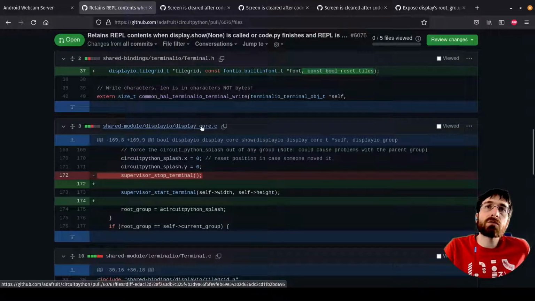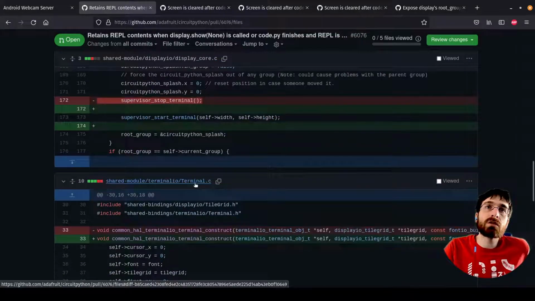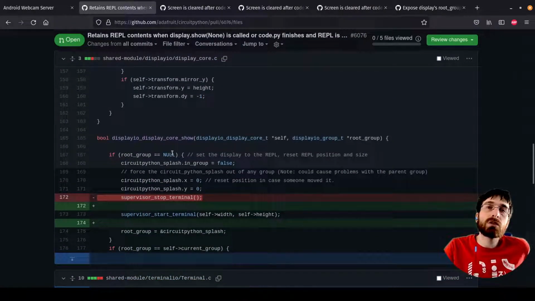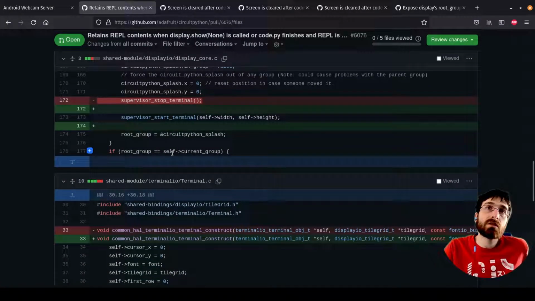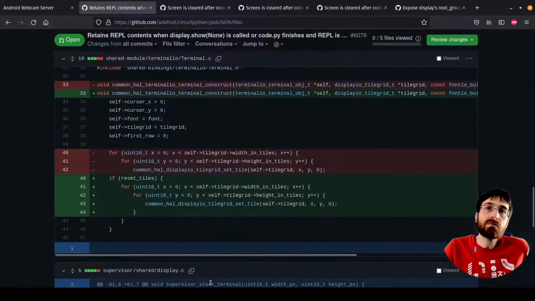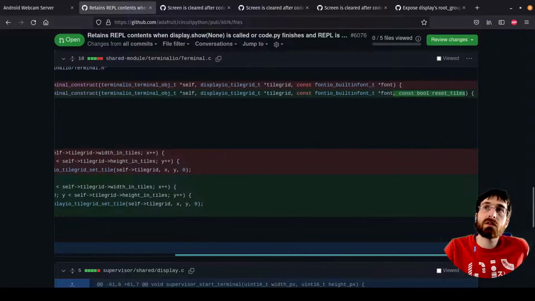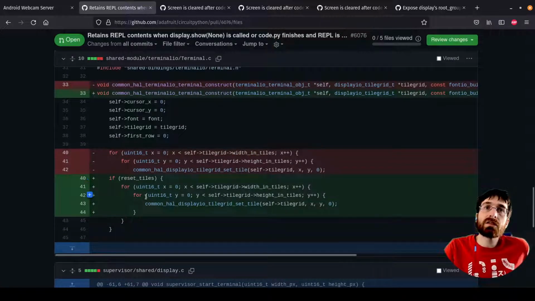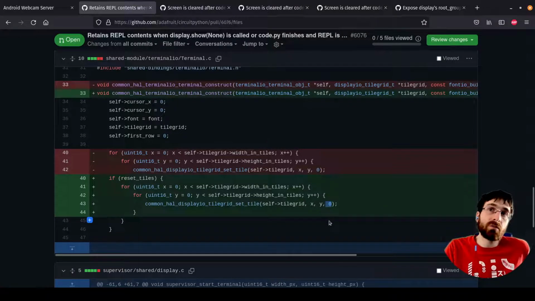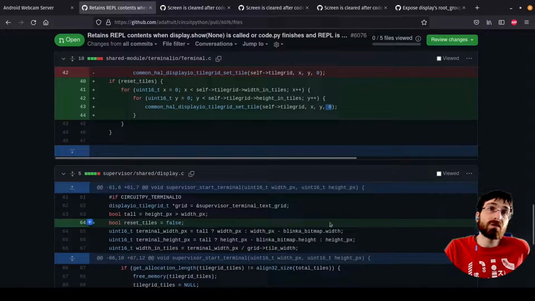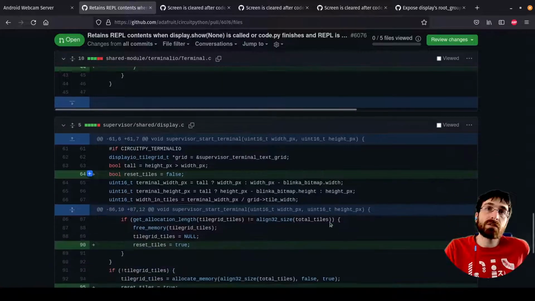We got rid of stop terminal, which is inside display show, which it turns out gets called when CodePy finishes, due to an exception at the very least. We no longer stop. Construct has an extra argument as well, reset tiles. The if statement surrounding this for loop makes it so that it will only do it if this is true. And this is what is going through and resetting all the tiles back to 0, which would have been what was deleting all the text that was there.